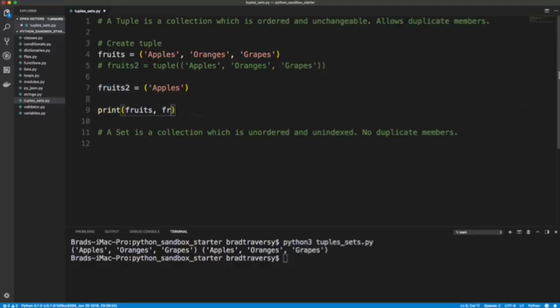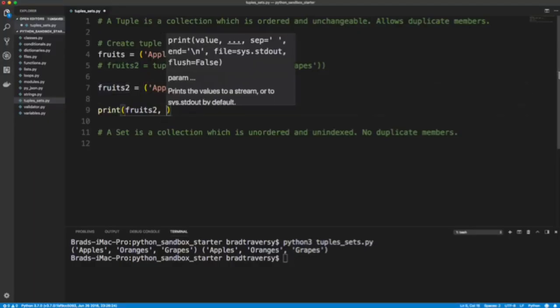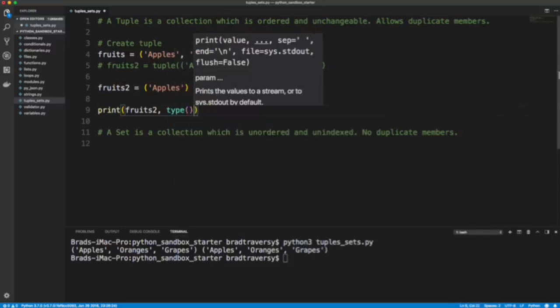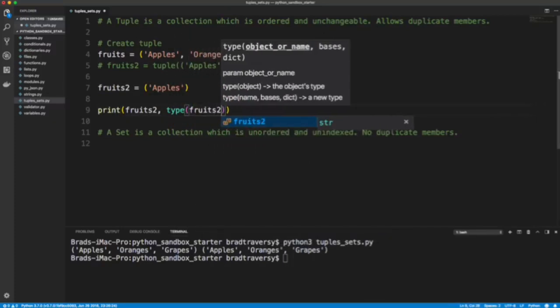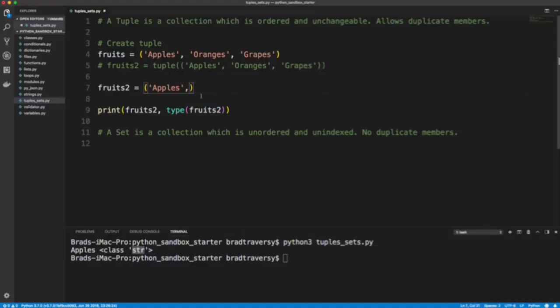And what I'm going to do is print out fruits2, and I'm also going to print the type. So I'm going to say type fruits2. And let's see what that gives us. It gives us apples, no parentheses around it, and it says class string. So if you don't have the trailing comma, it's going to look at it as a string. If I put a trailing comma like that, even though it looks a little weird, if I run it, now you can see it's clearly a tuple, and it has a class of tuple. So just remember that.